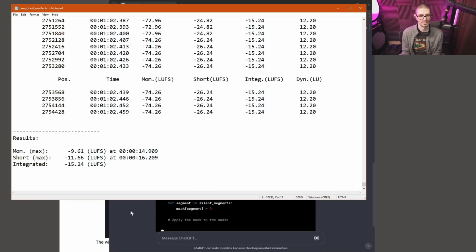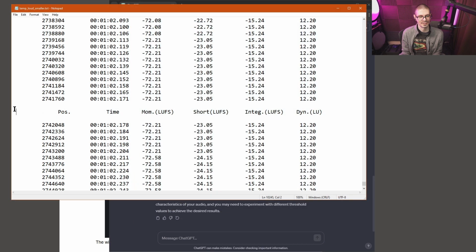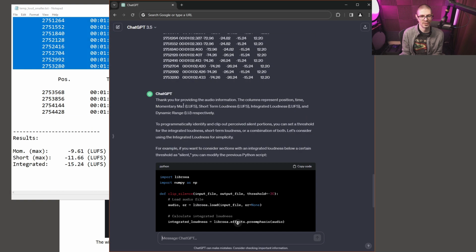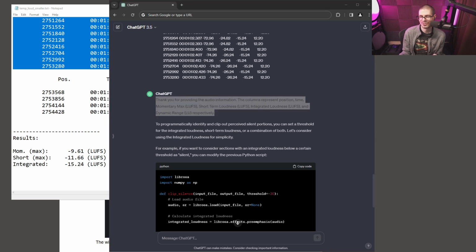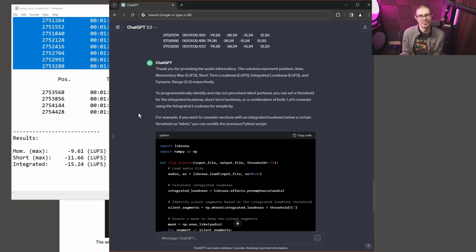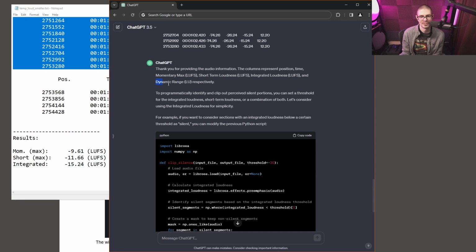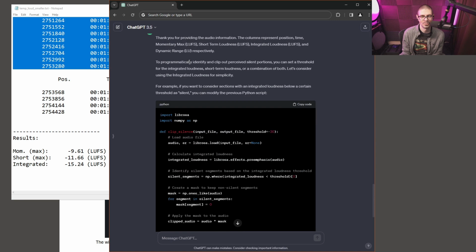Let me give it an example. Silent. Dude. I'm going to give it a nice chunk. Position, time, momentary max, short-term loudness. See, the danger here is that this thing can be wrong, but at face value, so far it looks pretty good. Yeah, so it got that to programmatically identify and clip out perceived silent portions.